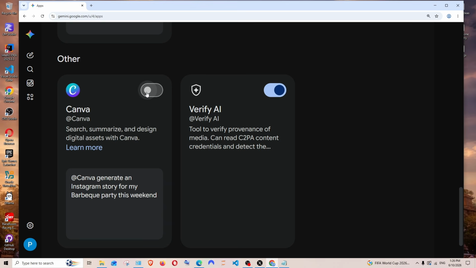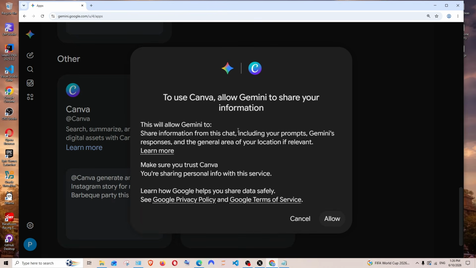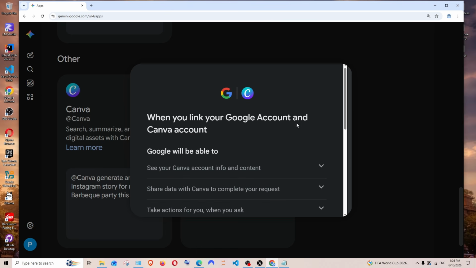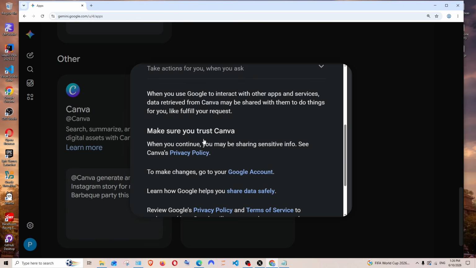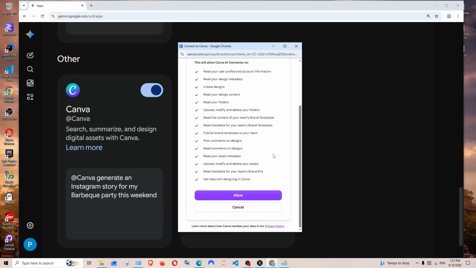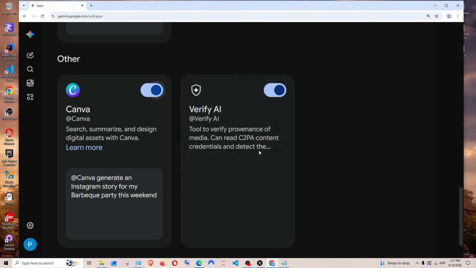Just enable this, and we need to just select allow, read this. Now you need to sign in to your Canva account and link to Gemini. Click on continue, and we'll be getting these stuff. Just read it and select agree and continue. Sign into your Canva account, and after that you will be getting this. Click on allow. That's it. Authorization has been successfully done.